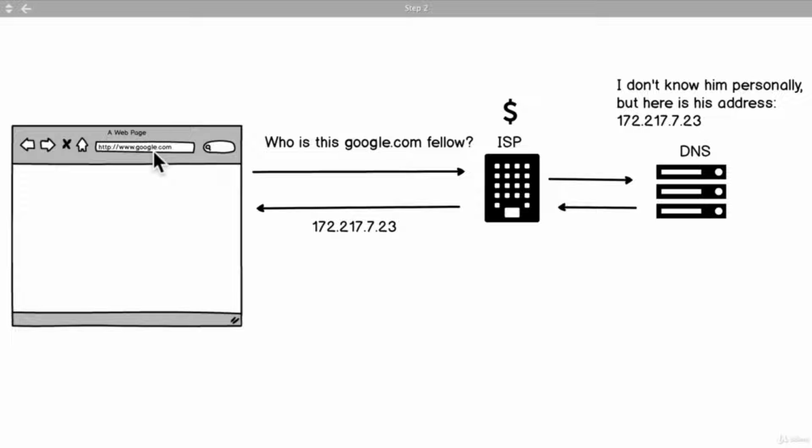When we enter google.com, we press enter on our keyboard. We ask a question. Who's this google.com fellow? And that question gets asked all the way down to our ISP. ISP is Internet Service Provider, and I put a $ up here, just so you know those are the people that you pay so you can have internet.